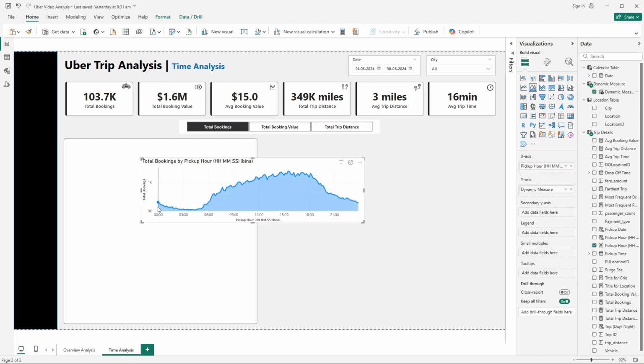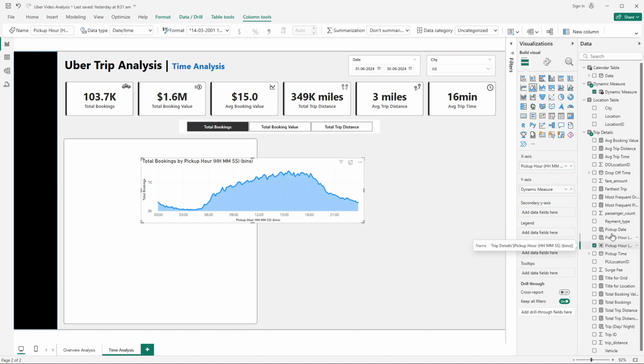As soon as you do, you can see 0 0 0. Now you can see there is a 10-minute interval, then there is 20. At each and every point, you can see there is a 10-minute interval. Now I will select this, and for the pickup hour bin which has been created here, you can see the data type is date and time, because in the tooltip the date is also there.